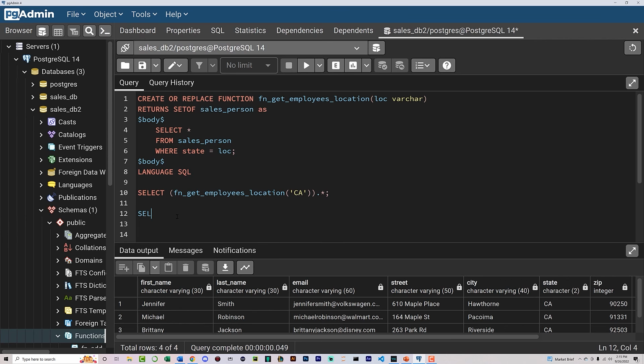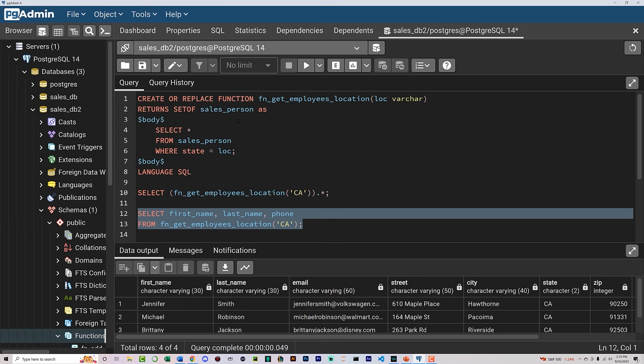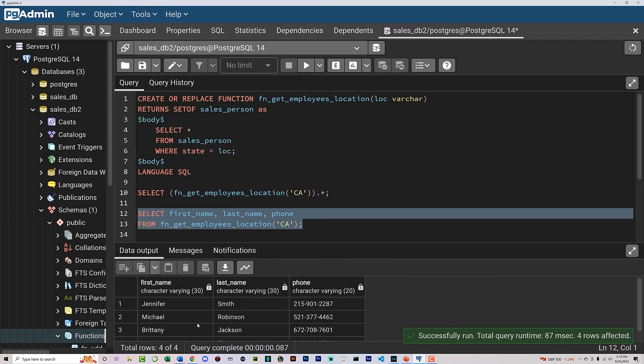So I can do select like this, and I can say first name and last name and phone. And I'm looking for from, and I'm getting it from this function right here. So let's just go and get this function name. And actually, let's go and copy the California part also. So there that is, from, paste that inside of there, put that there, and there we are. And run it. Boom. And now we get just the names and the telephone numbers for all those employees.